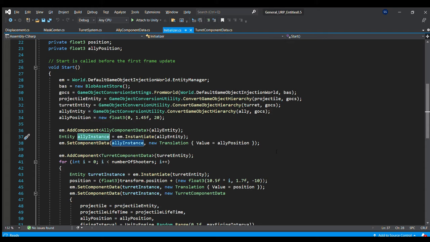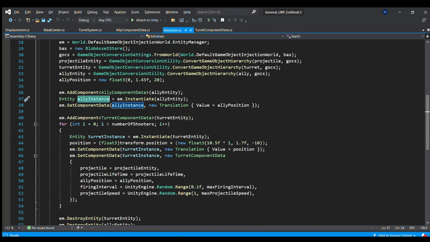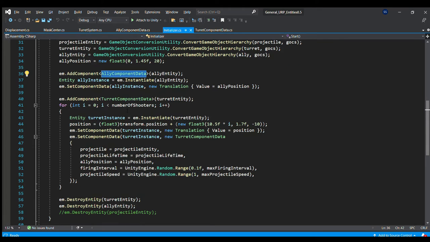The other thing to note is that while spawning the ally, we are only attaching the ally component data and not anything else that would be responsible for addressing the Shadergraph exposed variables. This is because of the way we have set up our ally.